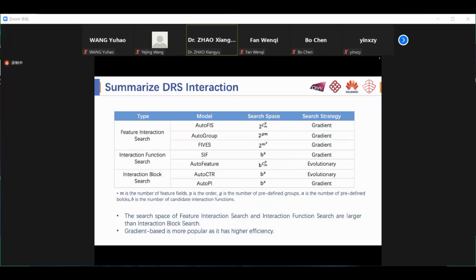Okay, for the interaction component, the existing work can be grouped into three types. First, the feature interaction search aims to search beneficial feature interactions automatically. And based on this, the second type, interaction function search, further searches the suitable interaction functions for the different feature pairs. And therefore, these two types of methods have a very large search space with the number of feature fields.